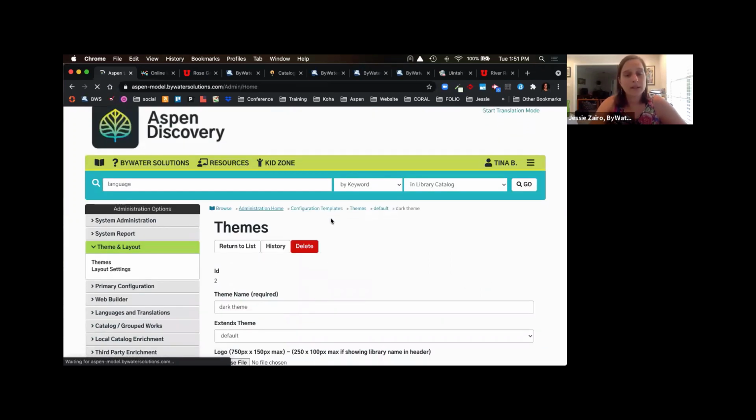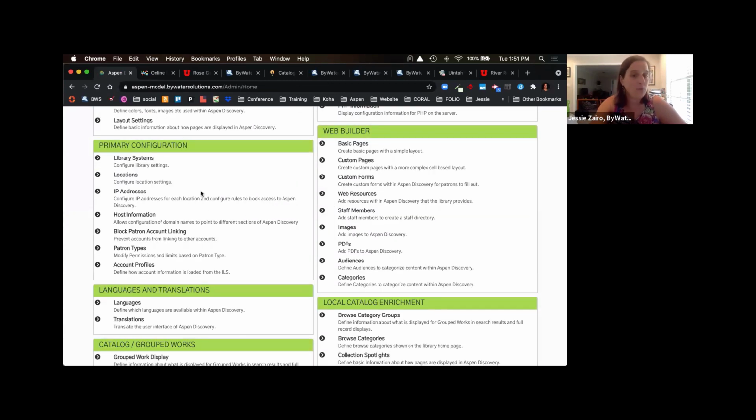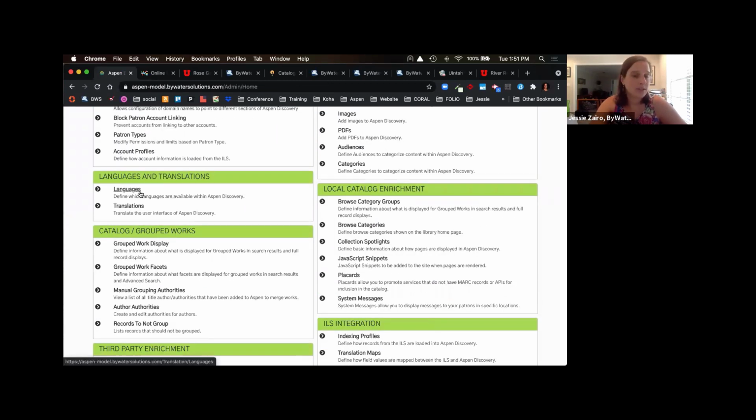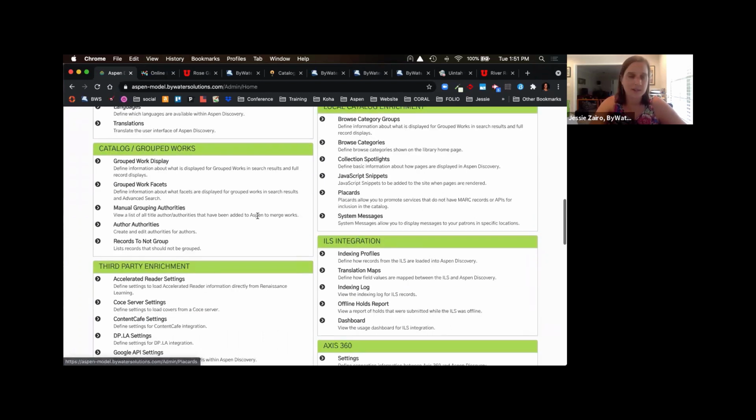Now, as well in your administration, this is where you're going to define your locations for your library, any languages that you would like to set up, defining those browse categories or the placards that we talked about. All of those can be customized in your system.